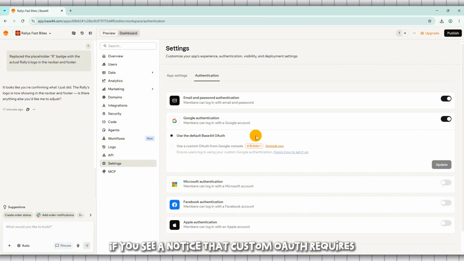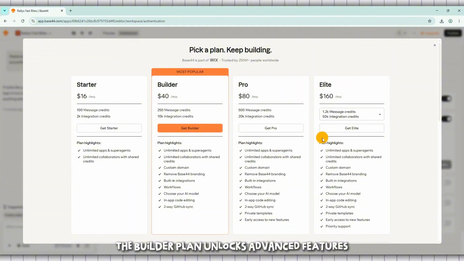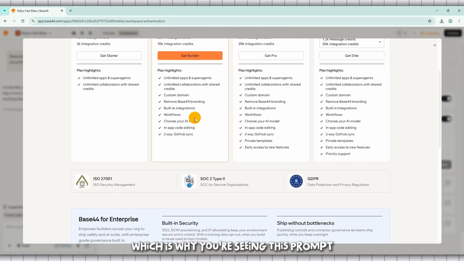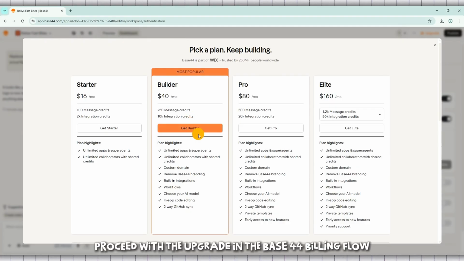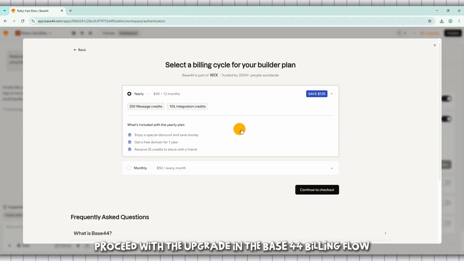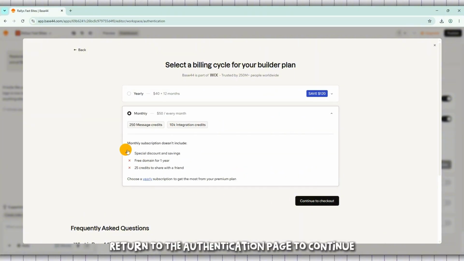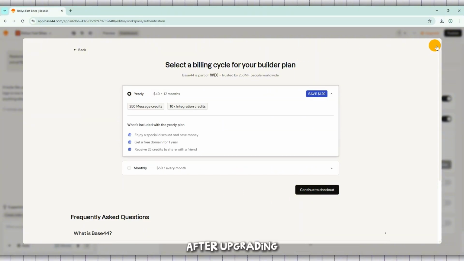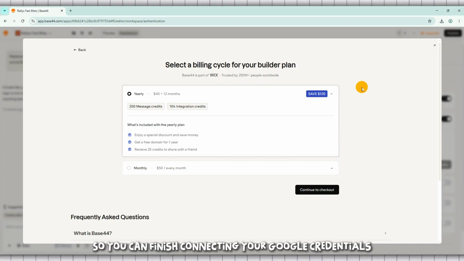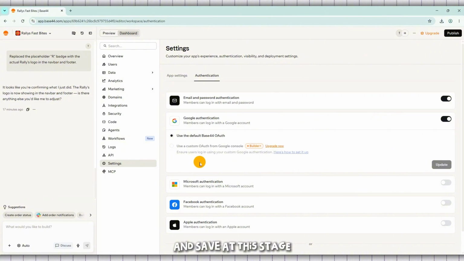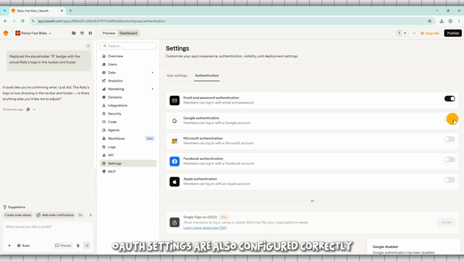If you see a notice that Custom OAuth requires the Builder plan, click Upgrade. Now the Builder plan unlocks advanced features like Custom OAuth, which is why you're seeing this prompt. Proceed with the upgrade in the Base44 billing flow, and once your plan is active, return to the authentication page to continue. After upgrading, the Custom OAuth option will be available, so you can finish connecting your Google credentials and save. At this stage, make sure your Google Cloud OAuth settings are also configured correctly.